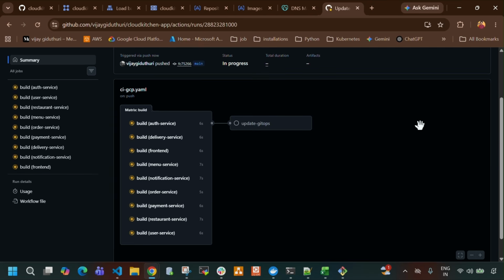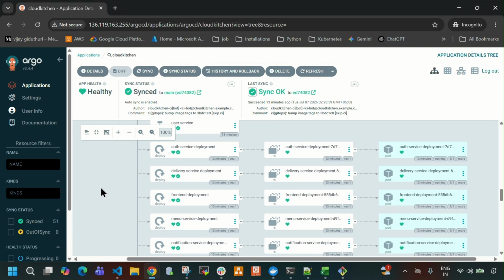Let me come down. So it started building all the services' Docker images, and after building the Docker images, using Trivy it is going to scan all the Docker images. Next it is going to push two different Docker images, one with the latest tag and one with the GitHub SHA, to the GCP Artifact Registry. Next, this update GitOps job will update the Helm values file, meaning it is going to update the Docker image tags. Next it is going to push those changes to this same GitHub repository, to the Helm values.yaml file. Once the yaml file is updated, Argo CD will come into action and it will deploy the latest images to the GKE cluster, guys.